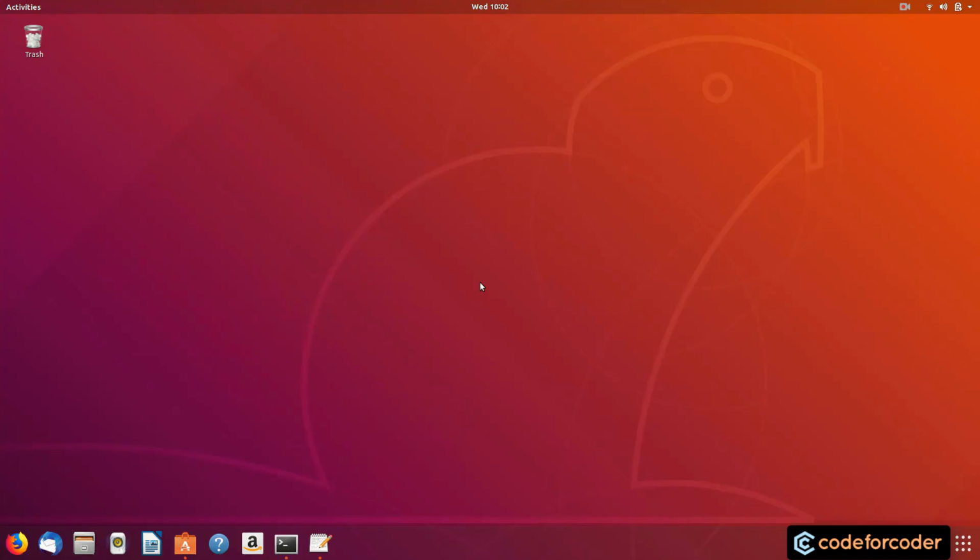Today we are going to install Terminator in Ubuntu or any Linux platform. You can use this command and it will run fine.